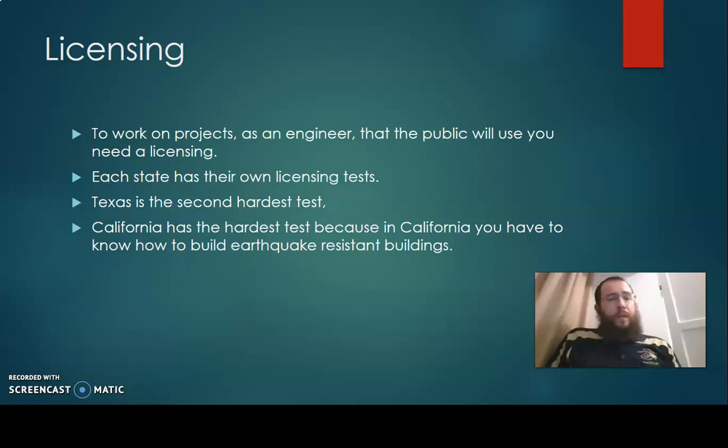Now, they do have licensing, like I said before. In order to get licensed, I had started the process myself, just as I had gotten outside of college. They'll work on projects as engineers that the public will use. So anything that the public touches, you need to have licensing for it as a civil engineer. Each state has their own licenses.